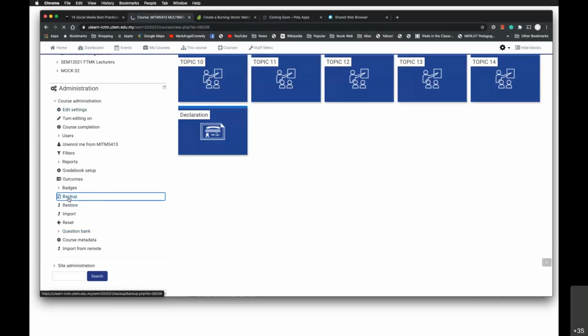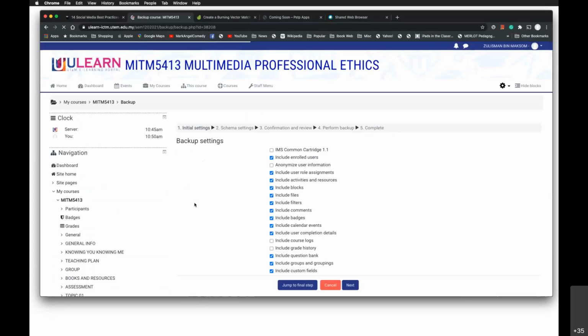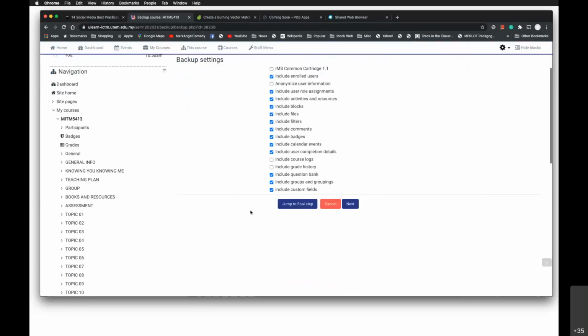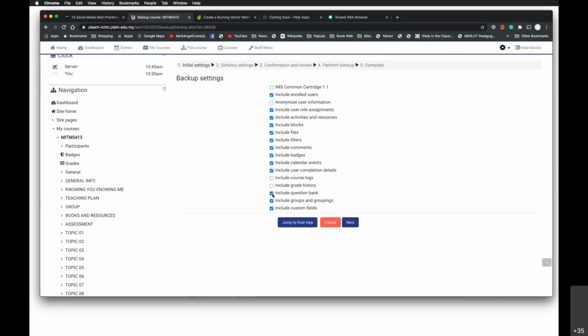If you have a page, make sure that you back up only the question bank. So do not include the rest, unless you want to back up the rest of your page, then you tick all the rest of the page. If you just want to back up the question bank, you just tick the question bank and go to the final stage of your backup and download that particular backup. It is in the MBZ format.